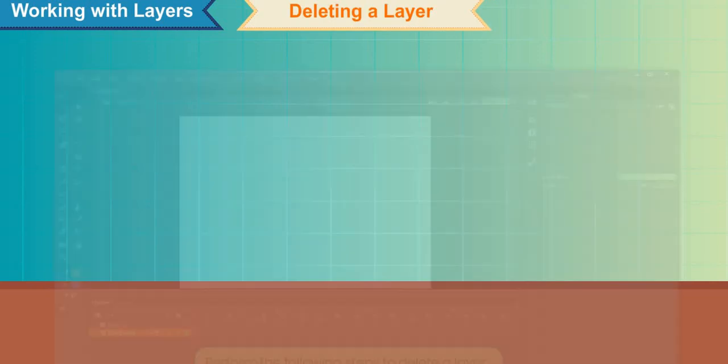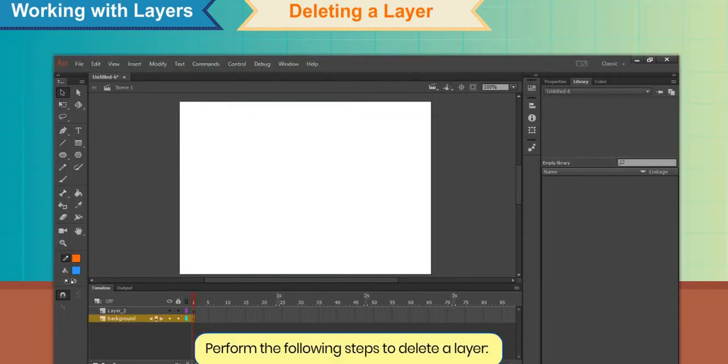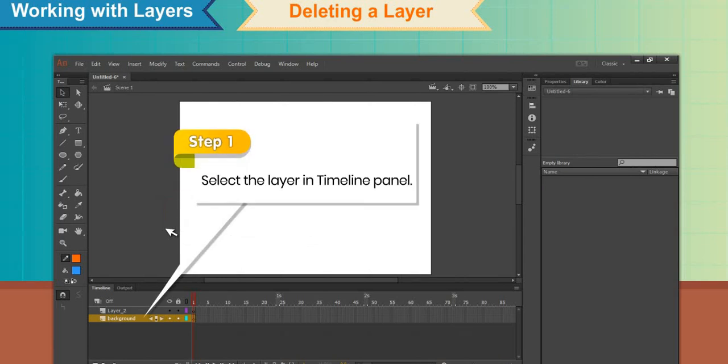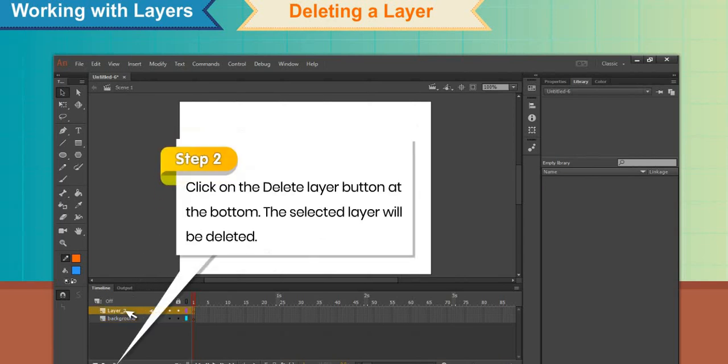Deleting a layer. Perform the following steps to delete a layer. Step 1. Select the layer in Timeline panel. Step 2. Click on the Delete Layer button at the bottom. The selected layer will be deleted.